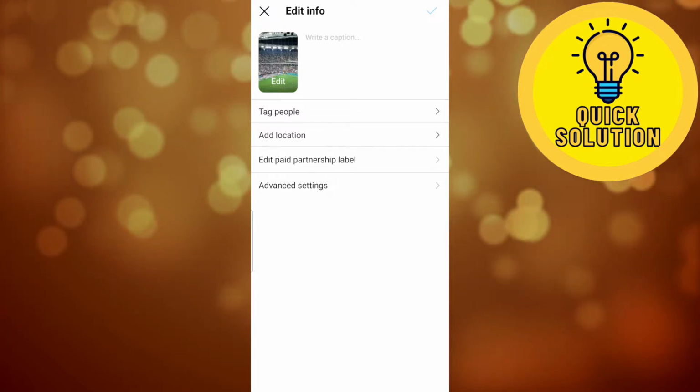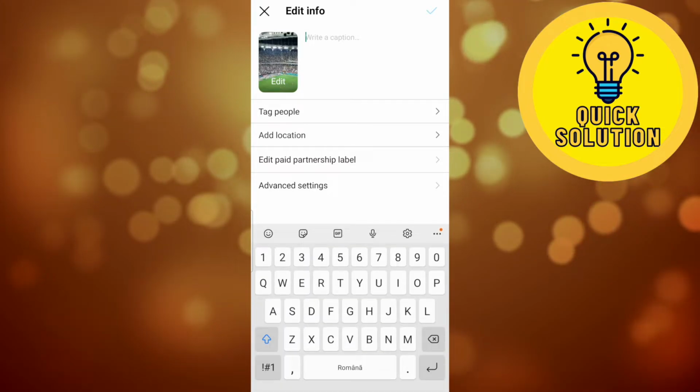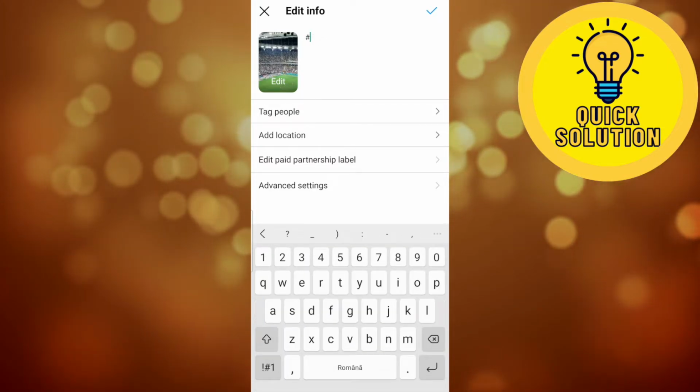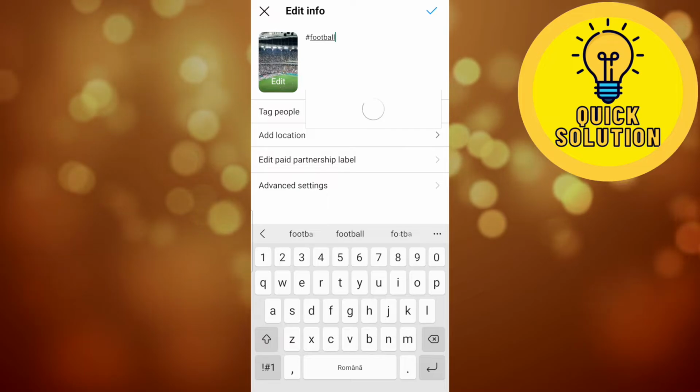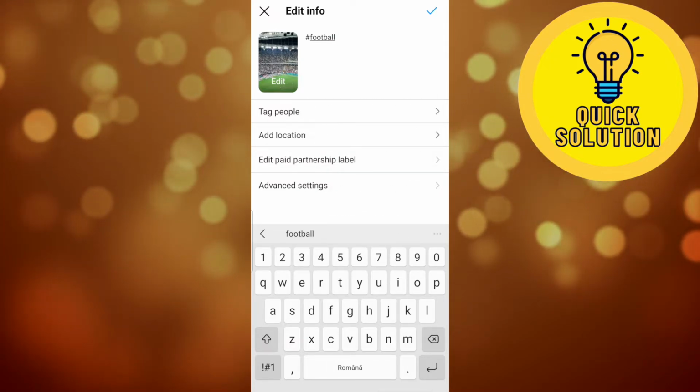And as you can see right here, you can add a caption. So I'm going to tap on this caption section right here, and I'm just going to add a hashtag. So of course you can add as many as you would like.